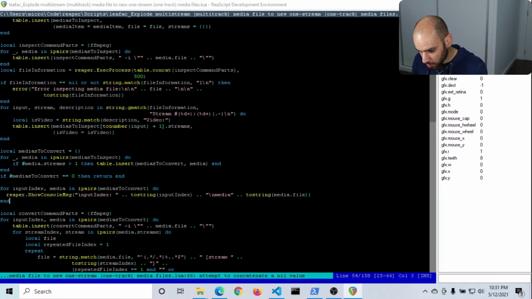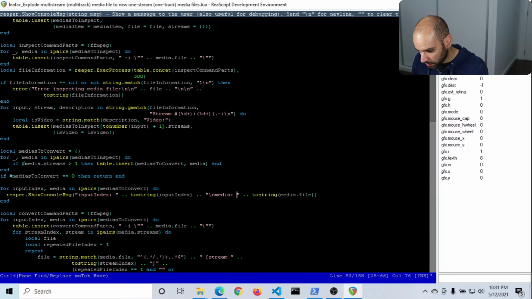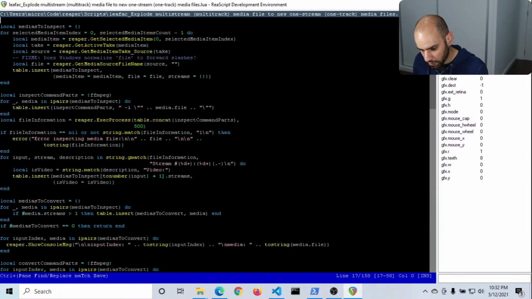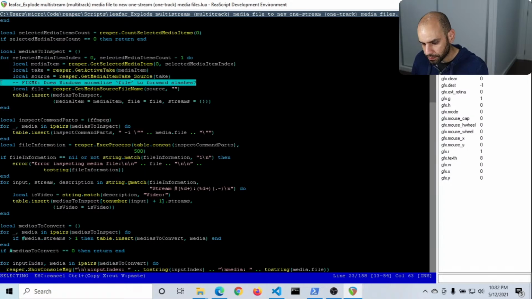Oh, okay, I think I know what the error is. I'll make the printing nicer. I don't know why I'm doing this, because I think I already know what the mistake is. So the problem is this has backslashes to separate directories, and we used forward slashes. We assumed that it would return forward slashes. So I even have a fix me here. Does Windows normalize the file to forward slashes? The answer is no.